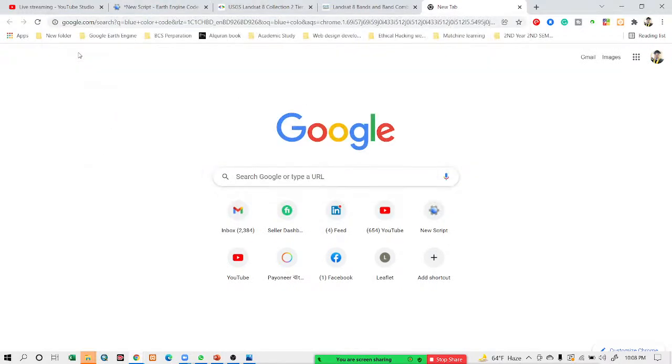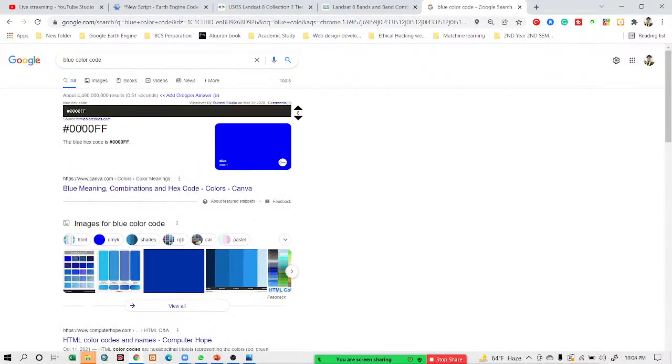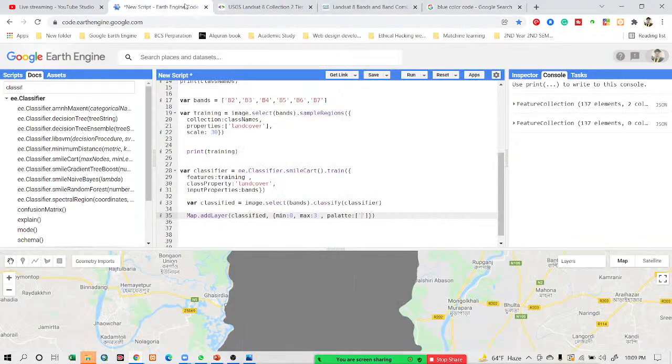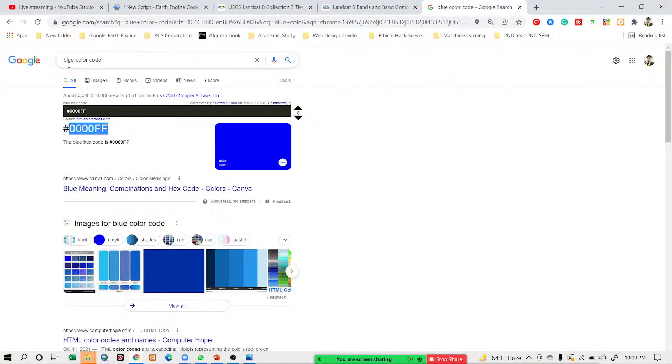Okay, I simply search here. Then you can get this card for the hex code. I simply copy this hex code, copy and paste it in my code editor. After this you can see our next is urban. I want to show this urban result as a red color. So I simply search for the red color code.